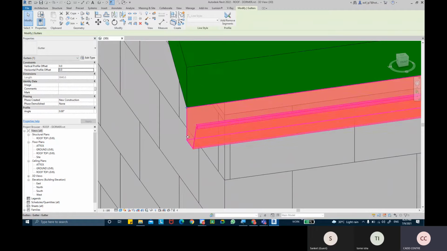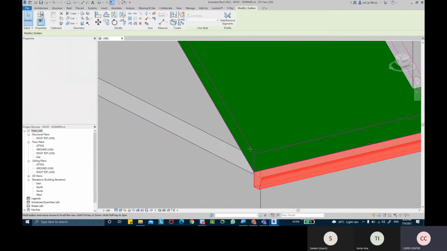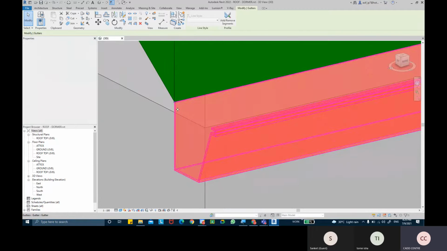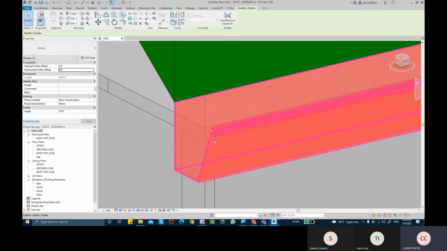So maybe I don't have a half circle kind of profile. This is the one that comes in metal basically. Then maybe I wanted a pipe shape, a half round pipe shape. That means I need to create that specific profile. You can see the vertical profile offset and the horizontal profile offset have both been given, so you can offset the profile as well.